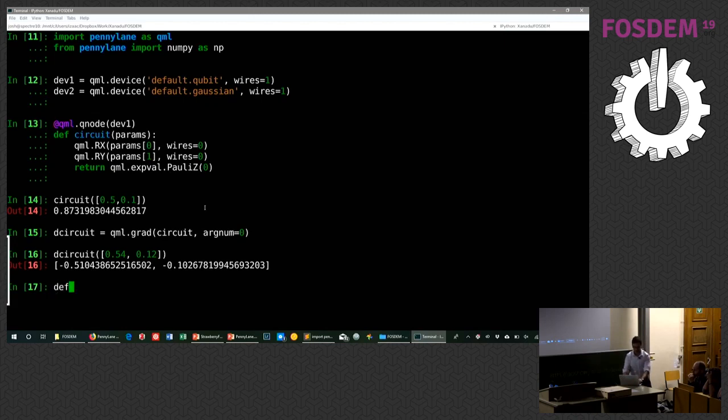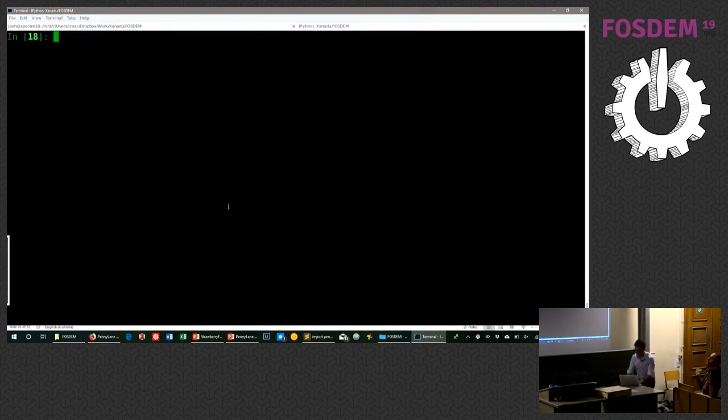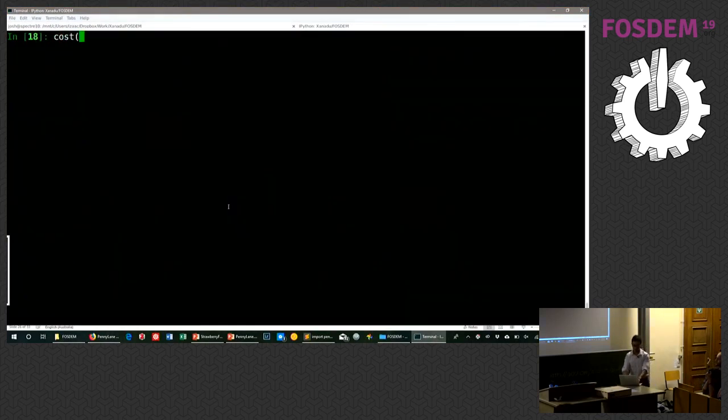So what I can do now is I can define my cost function. So in this case, we want to minimize the Pauli Z return value. So the cost function is essentially the circuit. We just want to minimize the circuit's return value. So I'll just call that. And you can run this like any other function. So PennyLane should be as close to using standard NumPy and Python as it can be, excluding the part where you're using quantum computers.